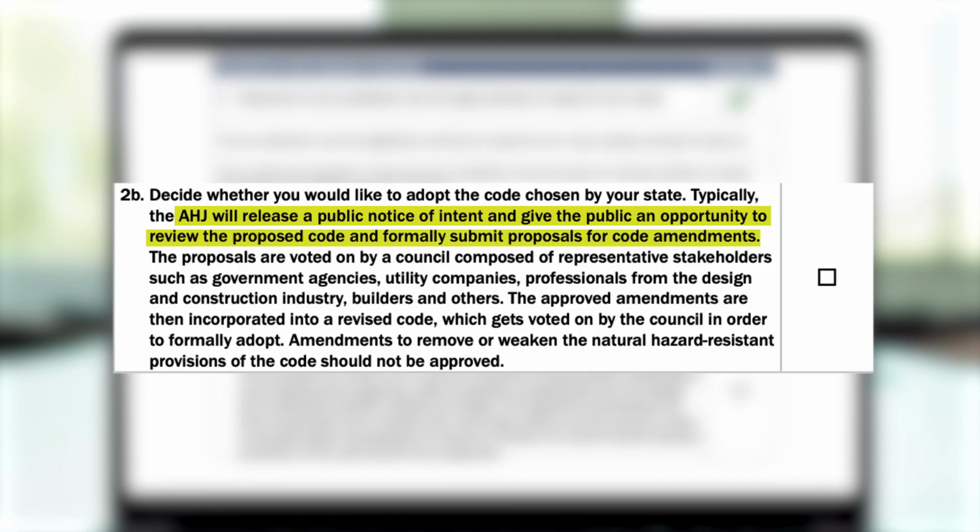The proposals are voted on by a council composed of representative stakeholders such as government agencies, utility companies, professionals from the design and construction industry, builders, and others. The approved amendments are then incorporated into a revised code, which gets voted on by the council in order to formally adopt. Amendments to remove or weaken the natural hazard-resistant provisions of the code should not be approved.